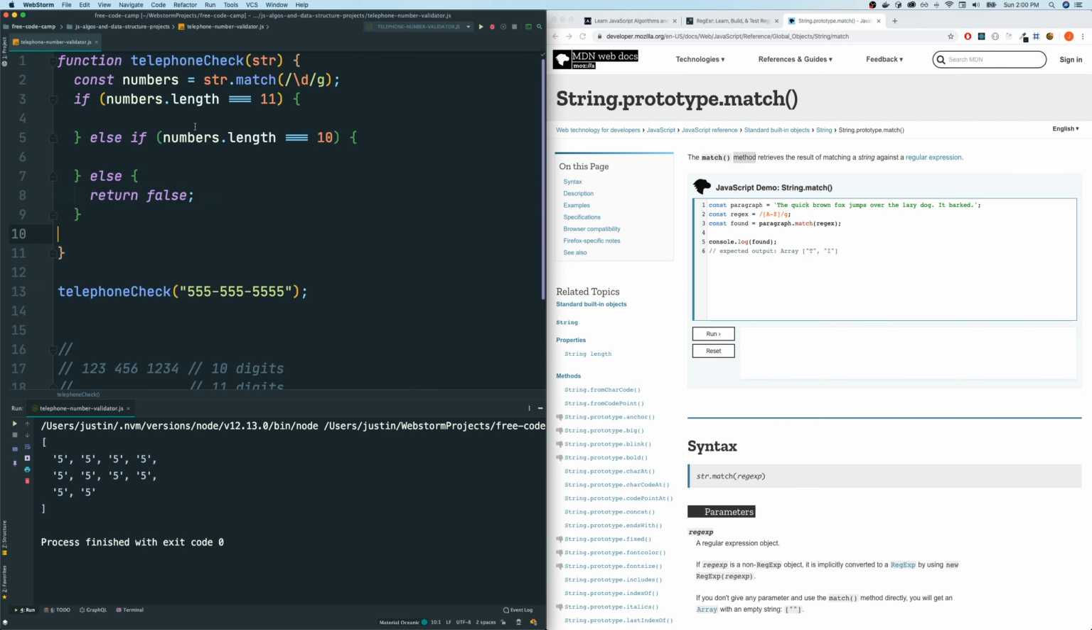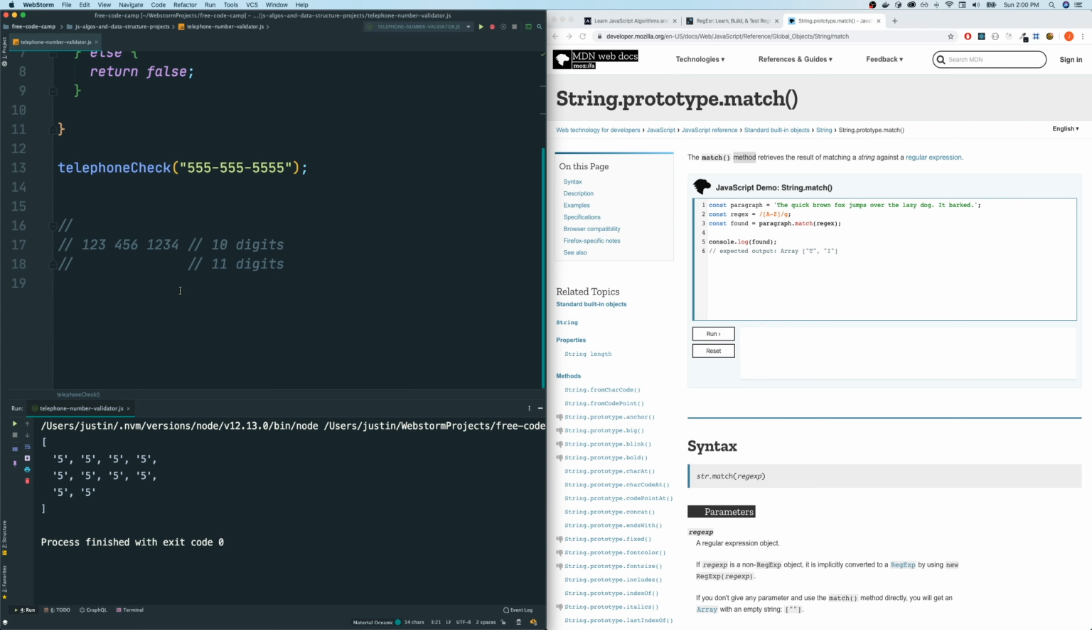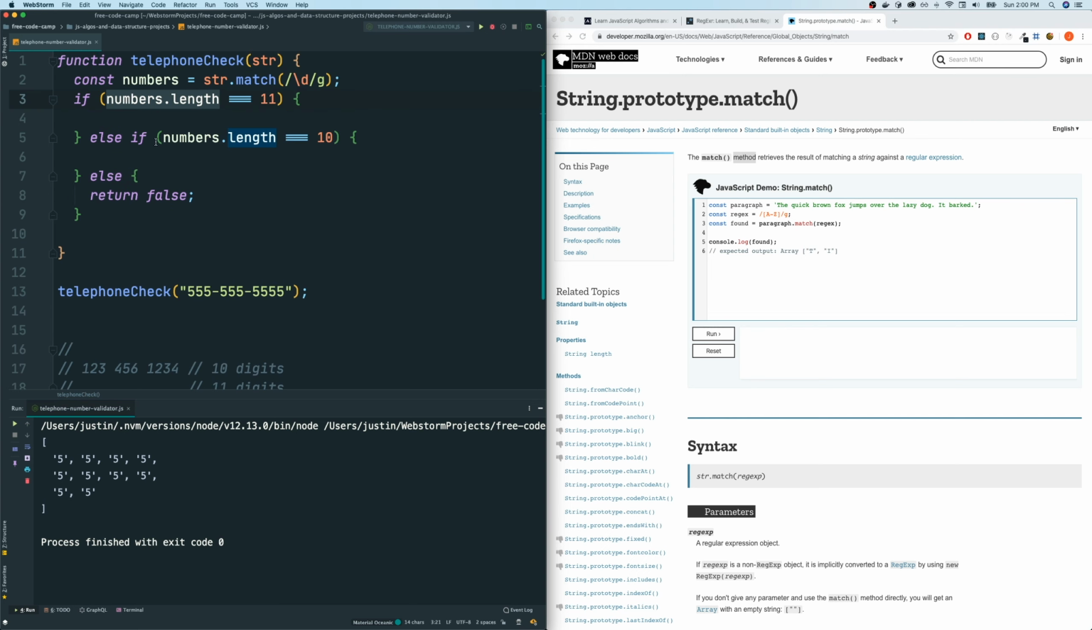All right, so let's think about what we're gonna do if the numbers.length is 11. By the way, for those who are not using the regex way of counting the length, you could just do the count. Remember we had the count variable before, you could just replace these with count. All right, so we're dealing with 11 digits first.